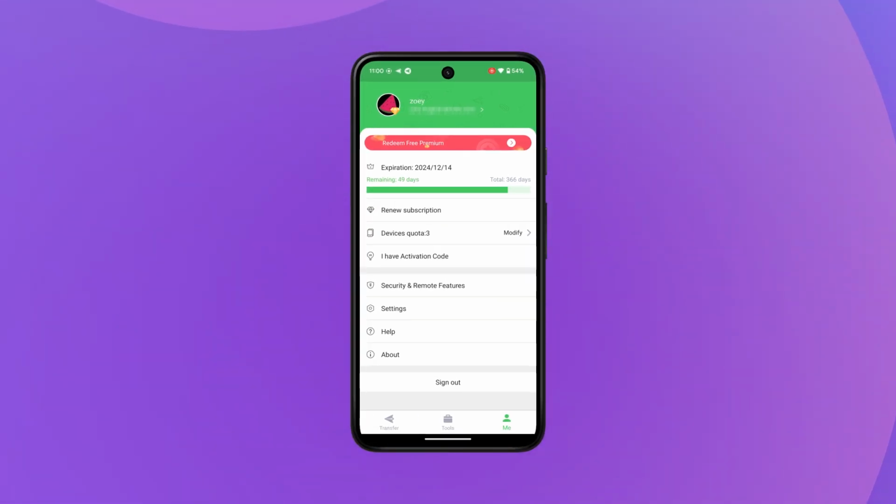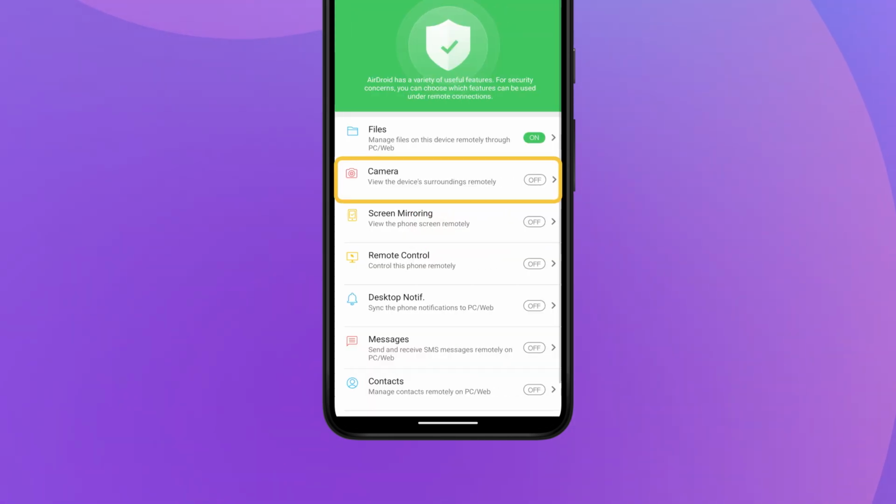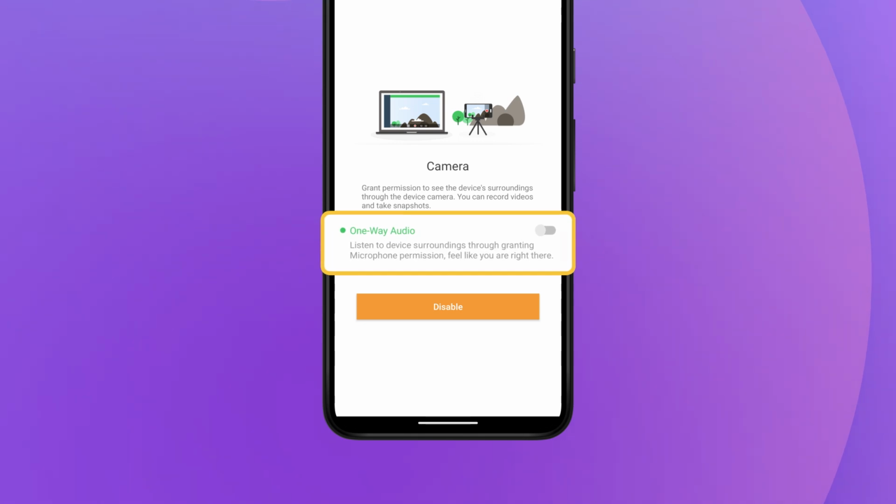Step 2. On the old phone, go to Me, Security and remote features. Turn on the camera feature. Tap on the grant permission button and enable one-way audio.